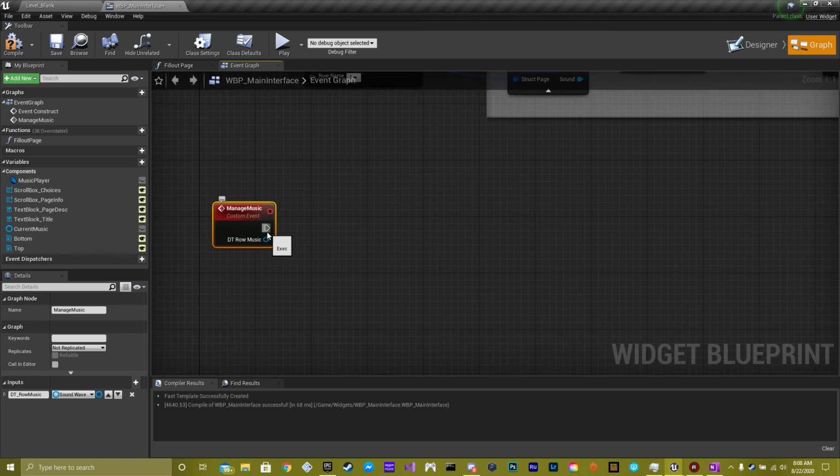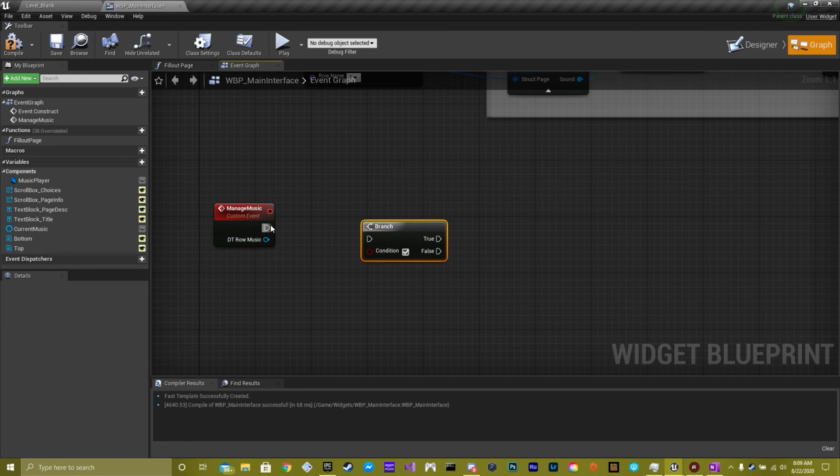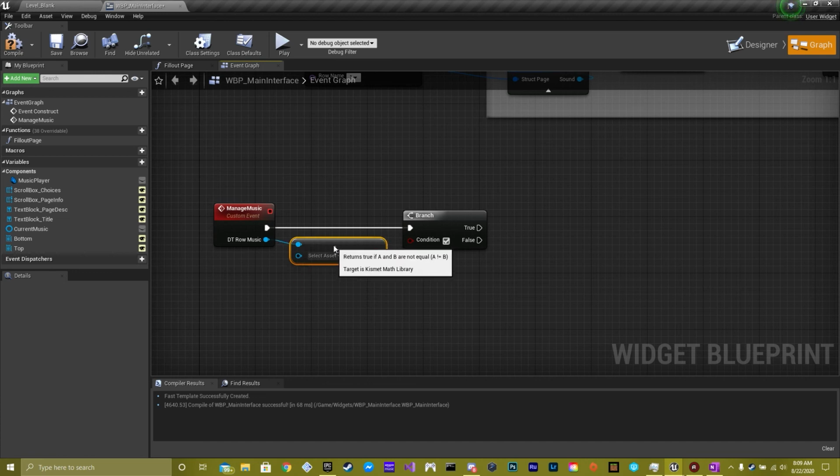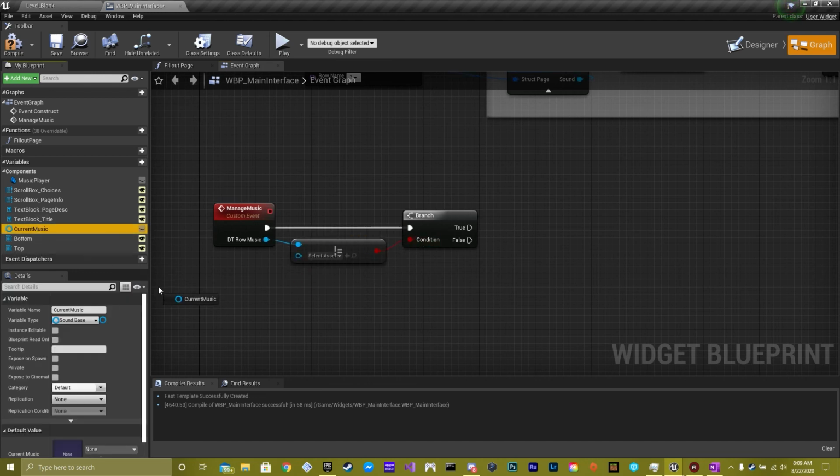So we need to branch right here. We need to compare this music to our current music. So I'm going to press B and left click. I'm going to hook this branch up. I'm going to drag off of our DT row music, and I'm going to hit shift 1 for exclamation point equal, so we get a not equal. I'm going to hook up the booleans, and I'm going to control click and drag in our current music, and drag it over top of this pin so it connects it up.